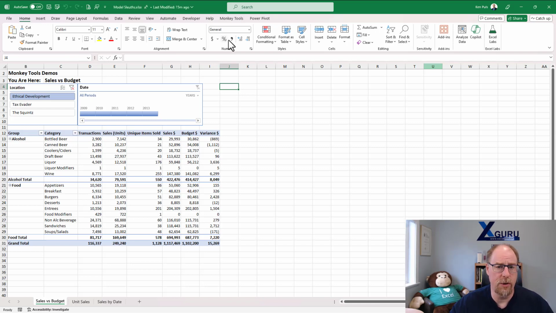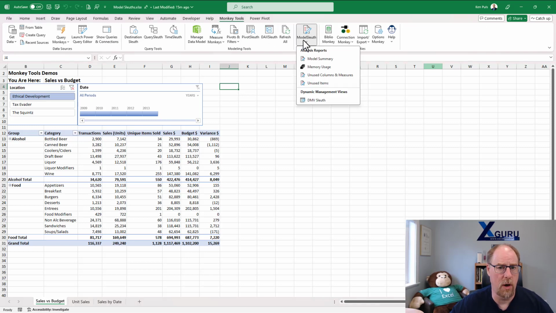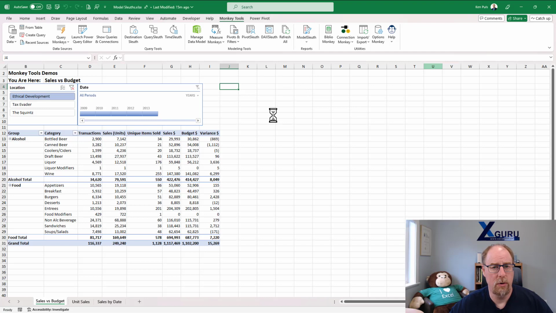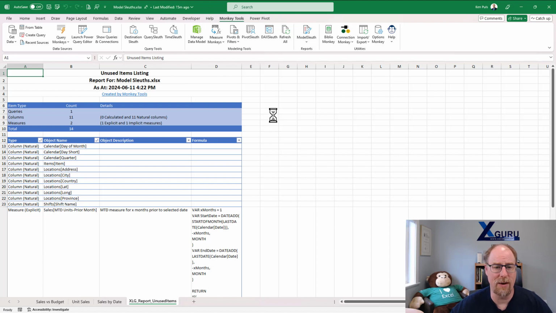So the first thing I'm going to do is go to Monkey Tools Model Sleuth and run the Unused Items report, which has an advantage over some of the other reports that I've demoed in other videos, in that this also identifies power queries that aren't being used.